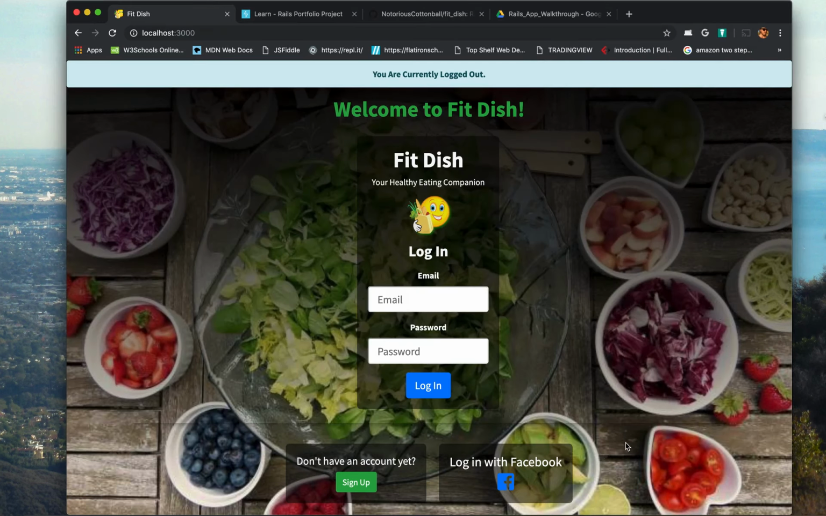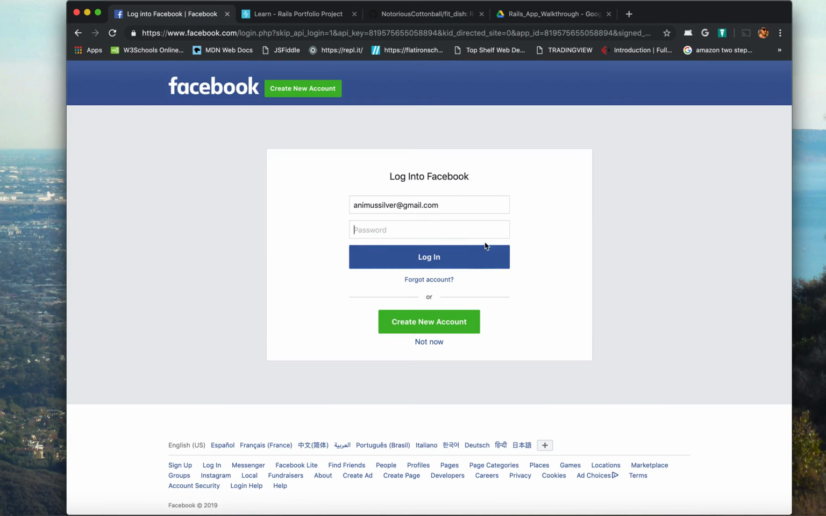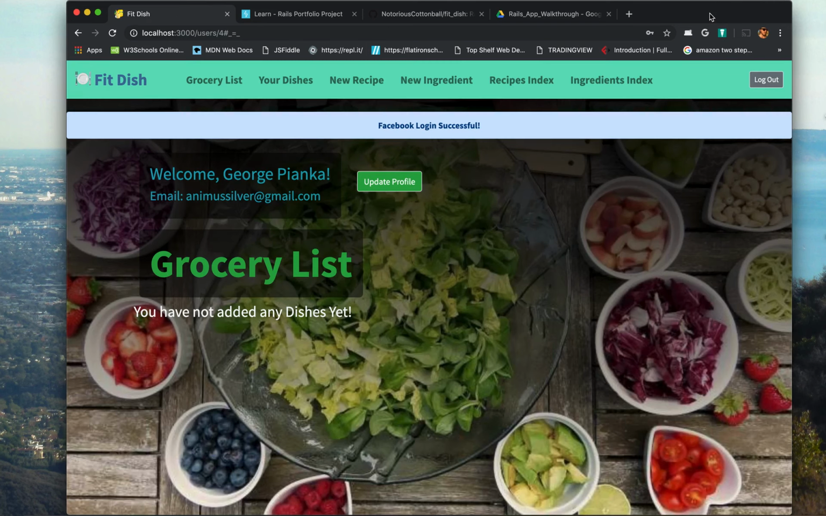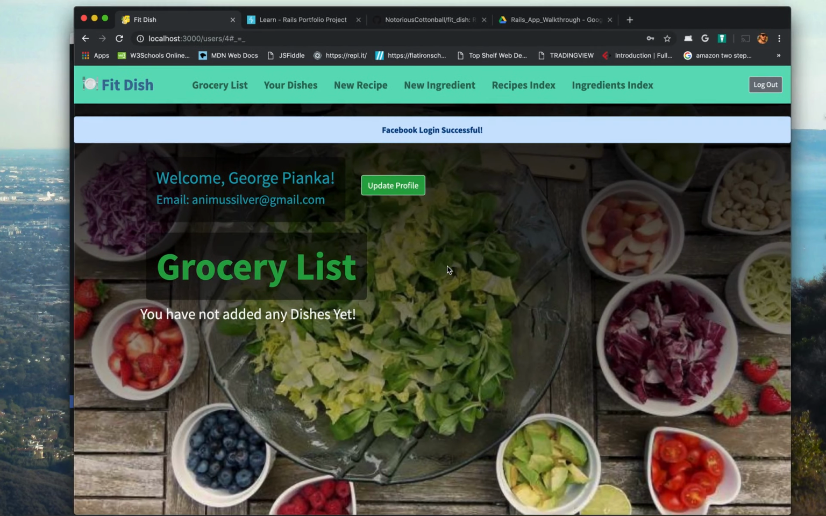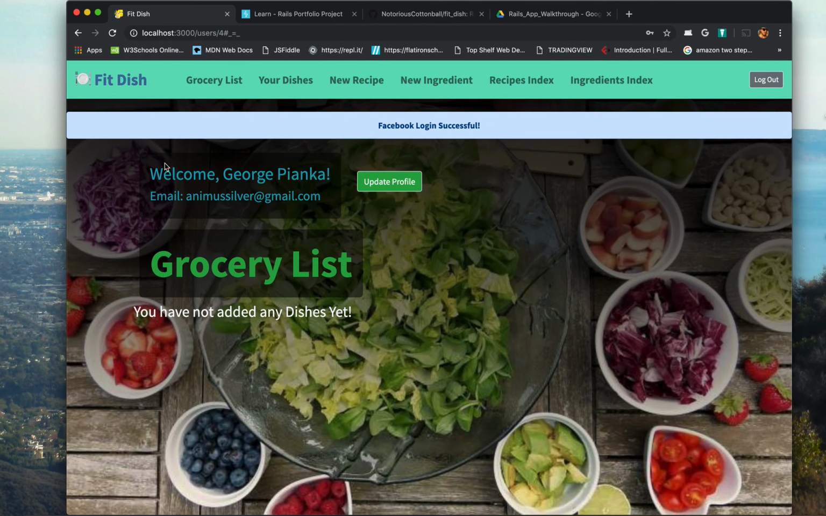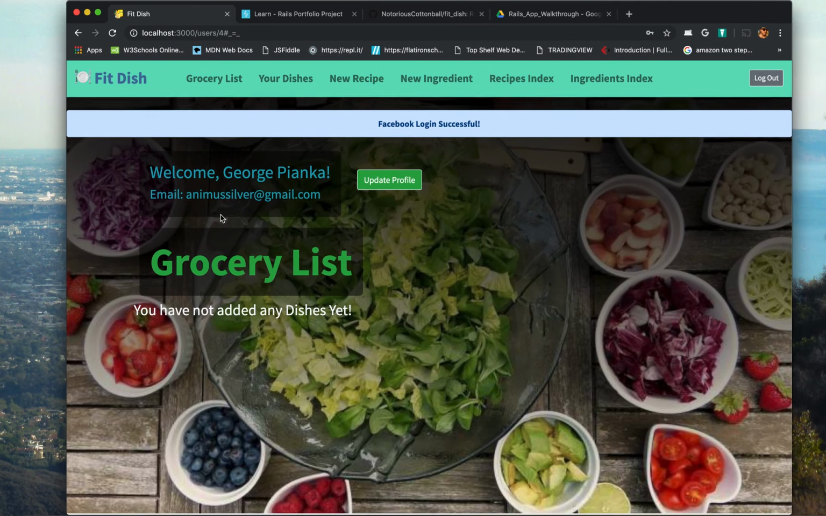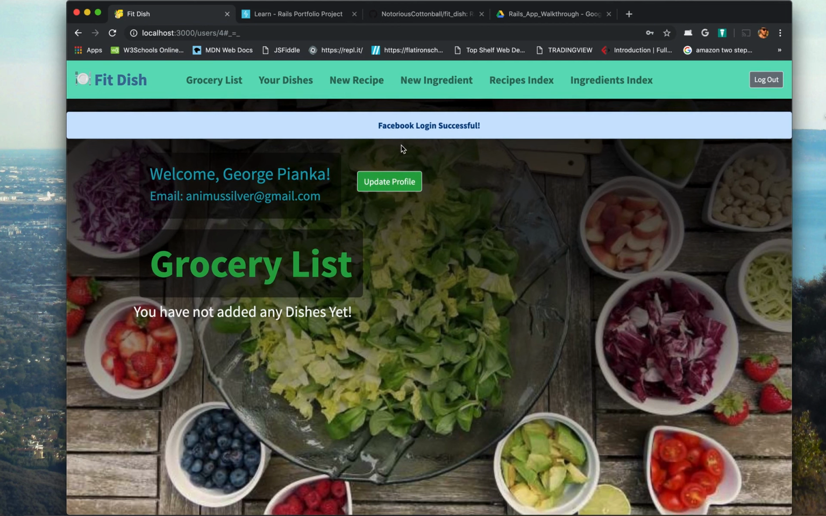We're just going to keep it simple here. So you would log in with Facebook, you would access it this way, and then go through mine here. There you go. It redirects, goes through the handshake process, and pulls some information from that hash. We haven't added any dishes yet, you can see here.